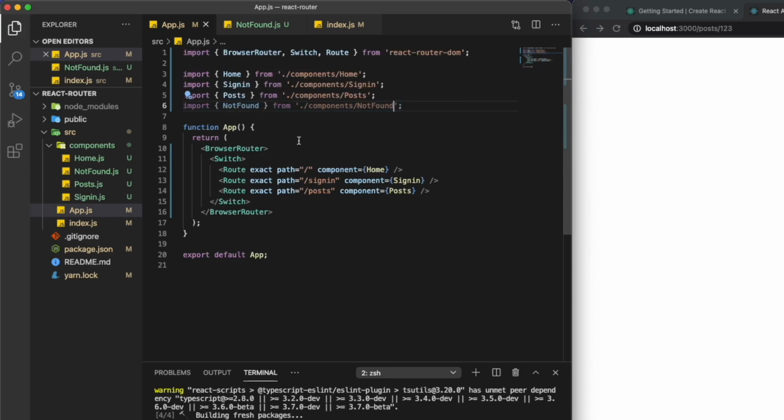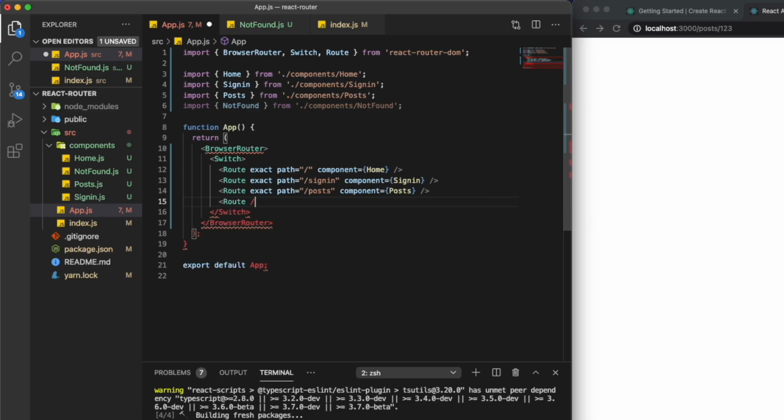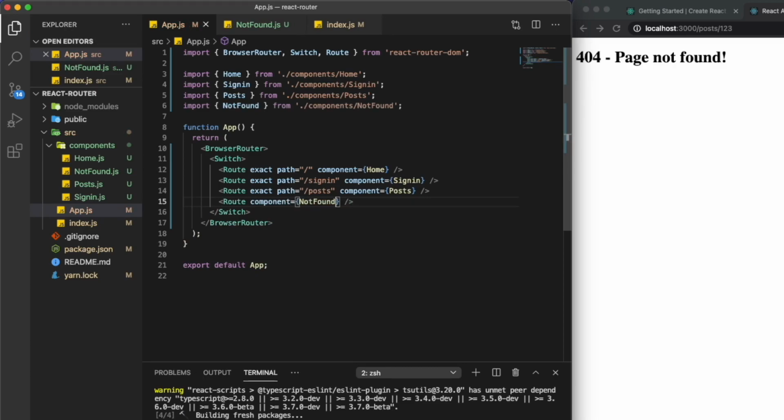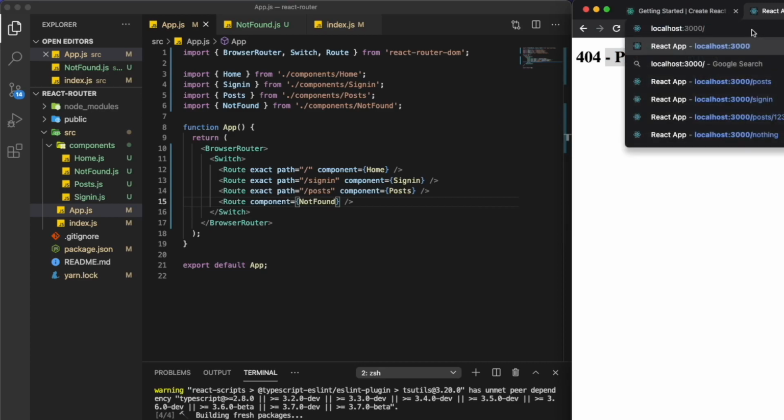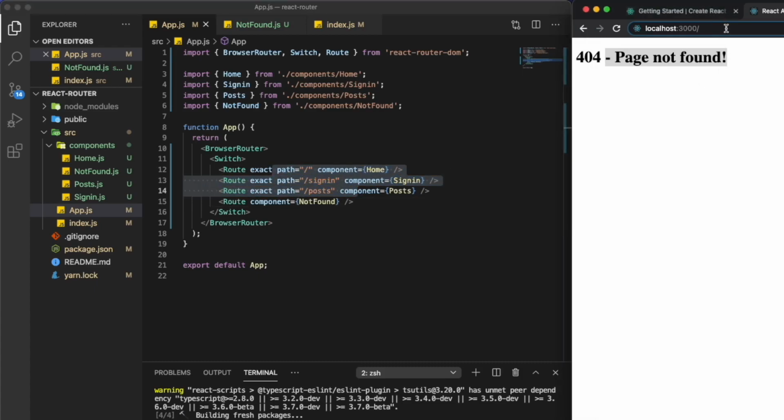Okay, if a user goes to a wrong URL that is not available, we need to render the not found component. So in here we can say Route, let's just say component equals not found, and as you can see, now the page not found component is going to be rendered. It's going to be available in pages that are not covered here. So for example, I go to 123 and it's going to show up.